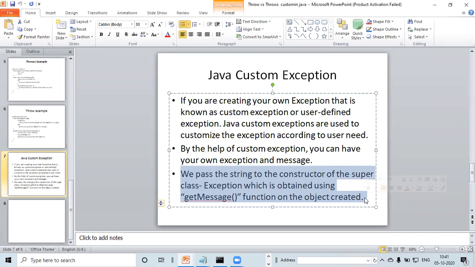So we can handle that, which is obtained using the getMessage function on the object. Here we use two things: the string, which is referring to the constructor of the superclass, that is the Exception, and the getMessage method that we require to use on the object.